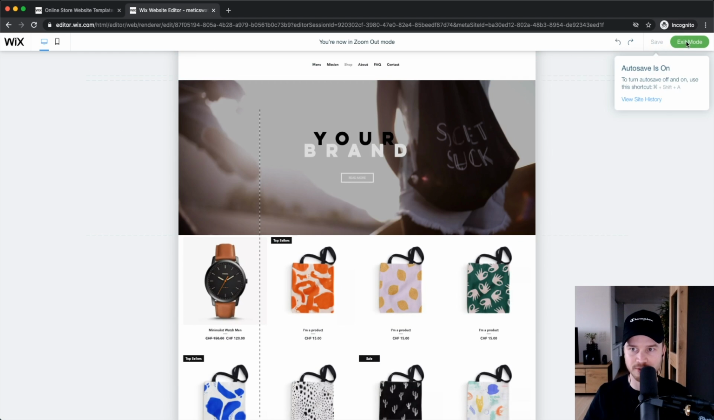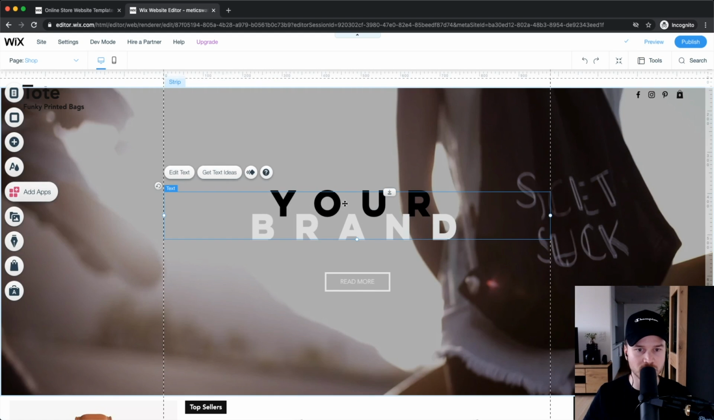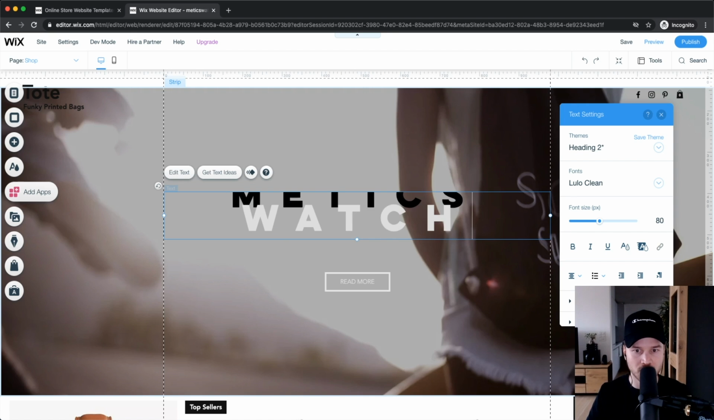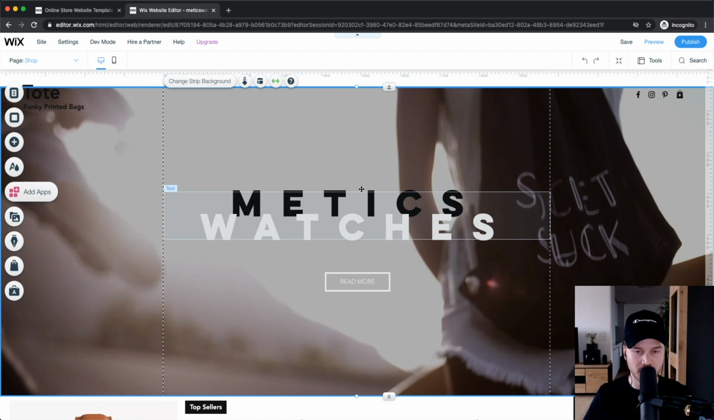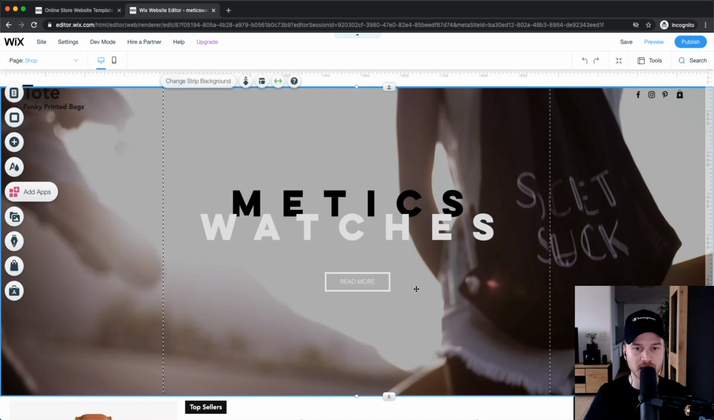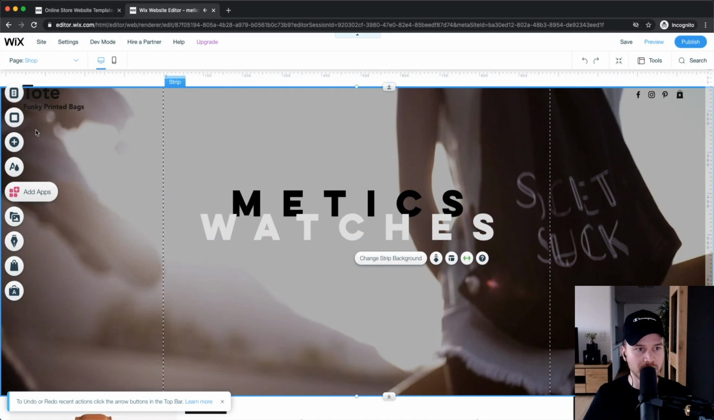Click on save, exit mode. And now we have this on the top. So what we could do is change this element here. So add a text. So let's say this should be medics, and then change this to watches. And then we have this button right here. And let's just delete this button real quick. Delete. And then we're gonna add a new button.